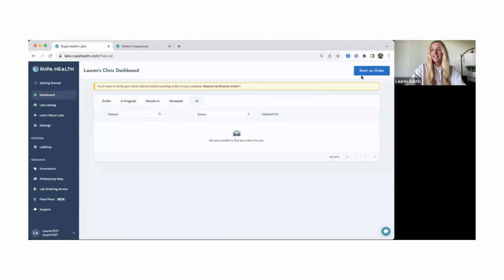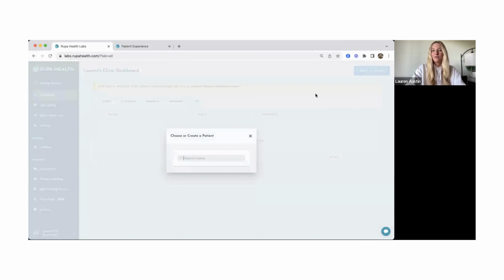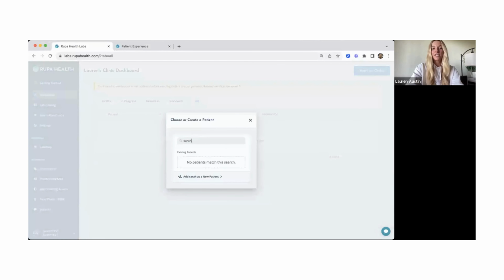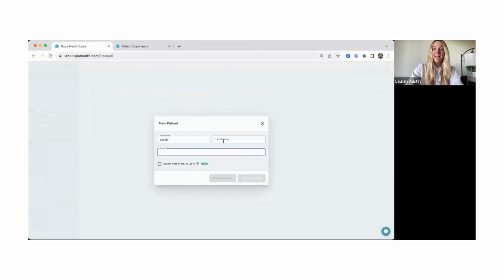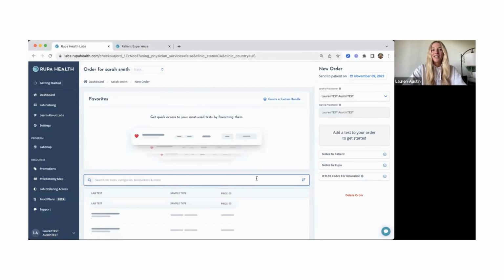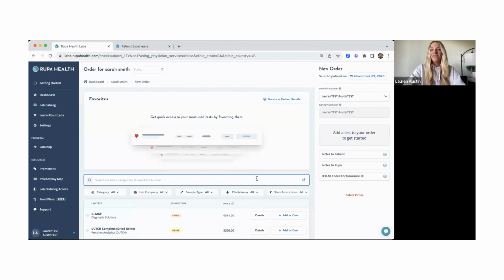You'll just quickly hit the start an order button and you will then be prompted to place an order for a patient. And so all you need for a patient is the first name, last name, and email, and that is it. So we'll go ahead and click start an order. It's as simple as that. No need to put in any demographic or shipping or payment information for the patient. Rupa's going to collect all of that on your behalf.